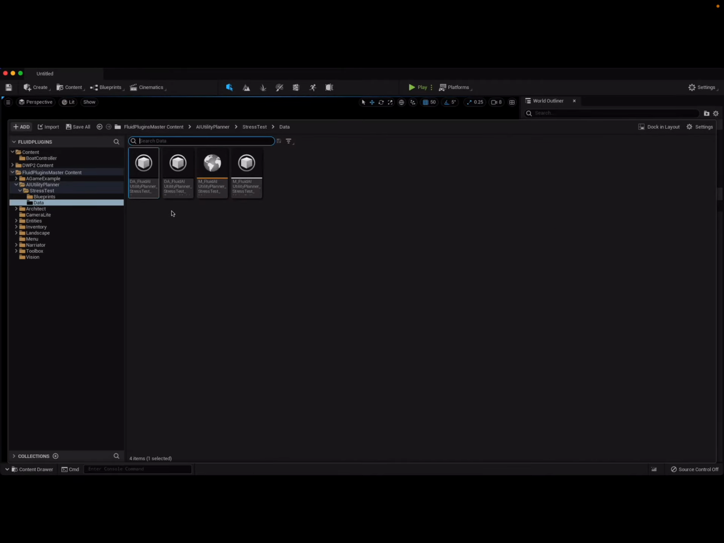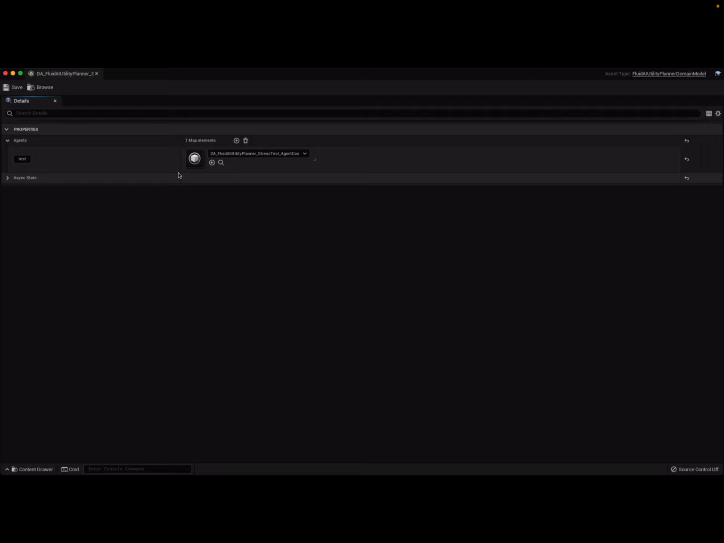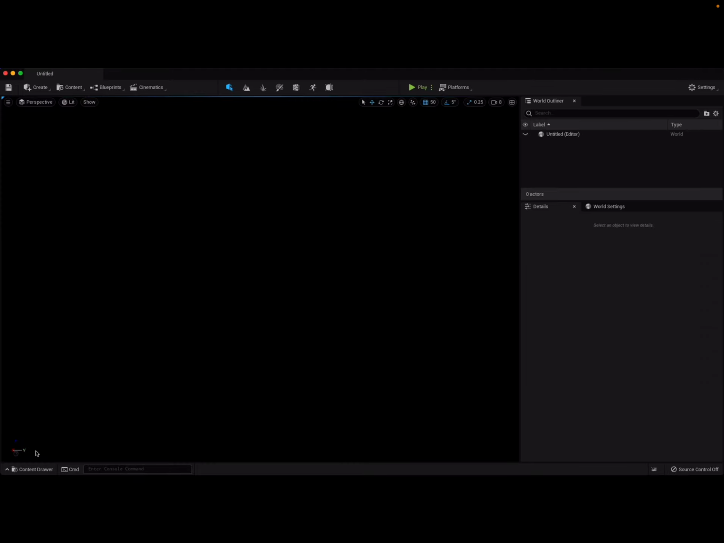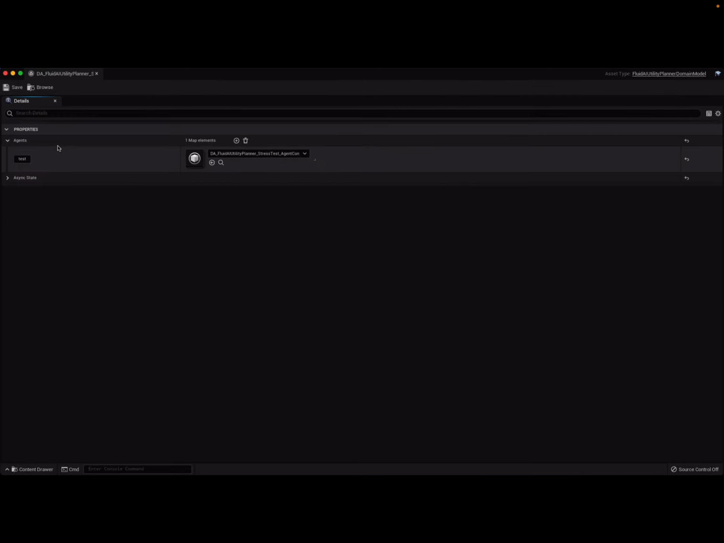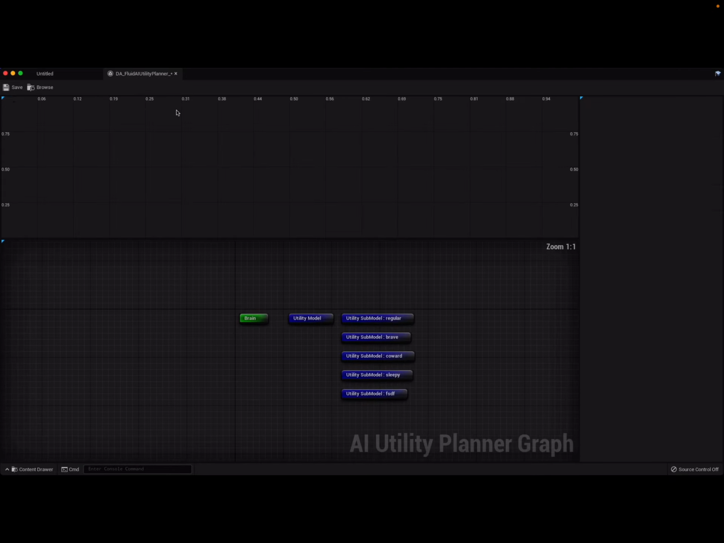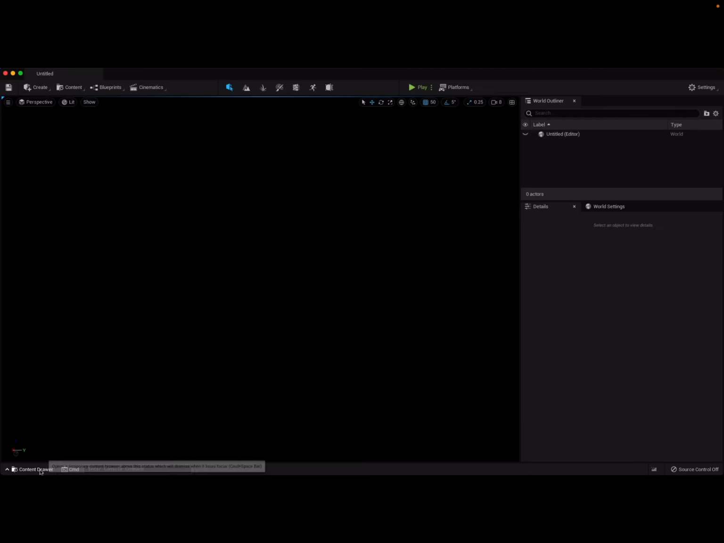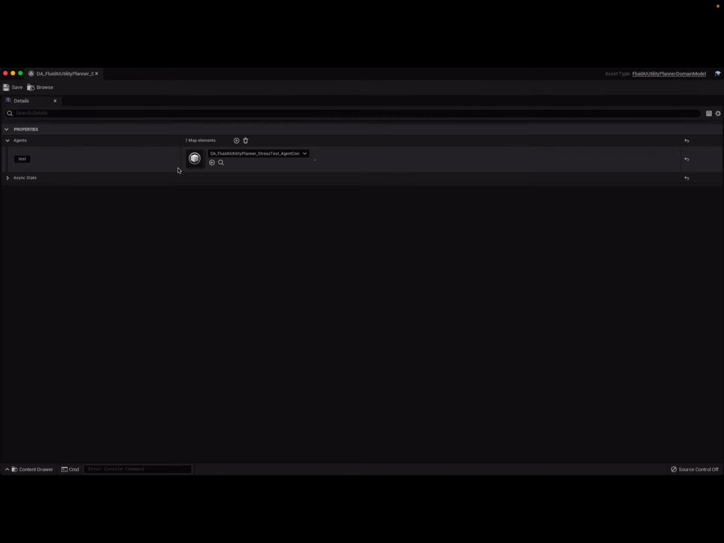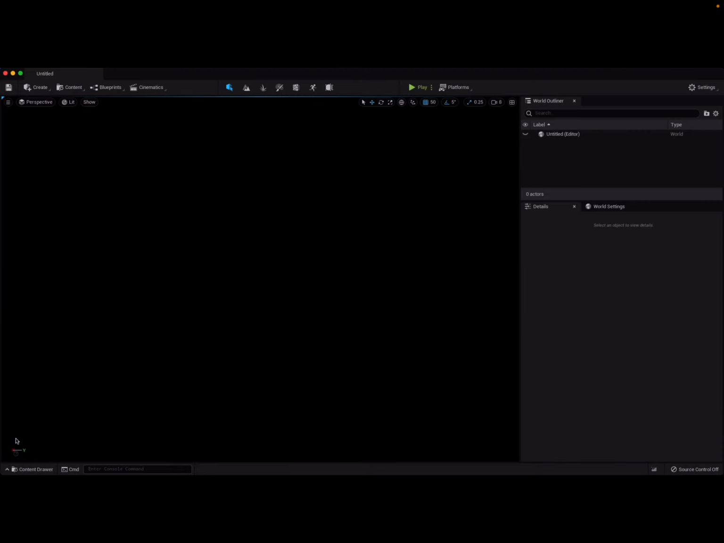Then I have my second asset here. You only need one of these per game. You just load in your agents here, and it's that agent, and I call it test. Then here's some multi-threading stuff.